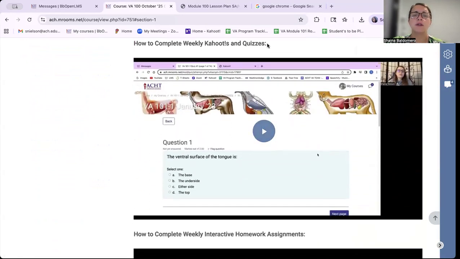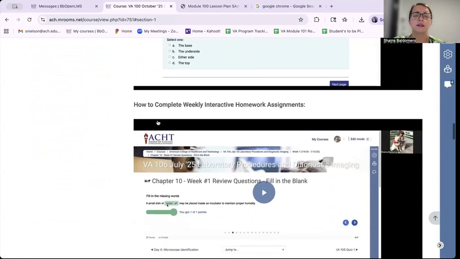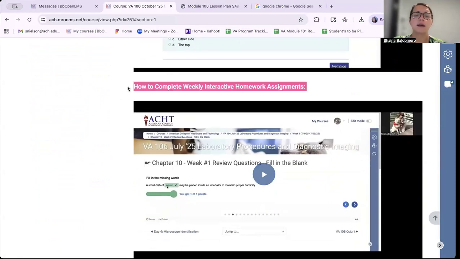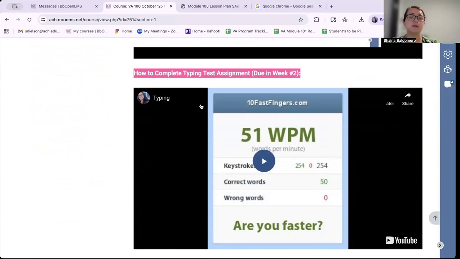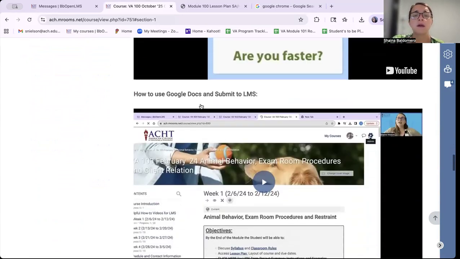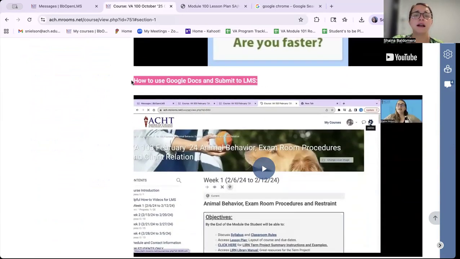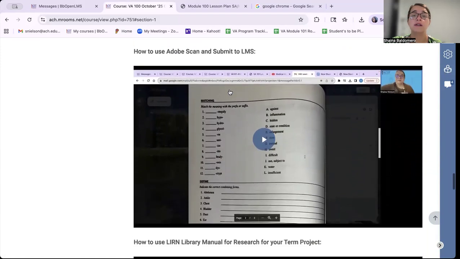I've got for weekly Kahoots and quizzes, your interactive homework assignments, your typing test, which is specific for this module, how to use Google Docs and to submit to LMS. You're going to be using Google Docs quite a bit this week for two of your homework assignments. How to use Adobe Scan.